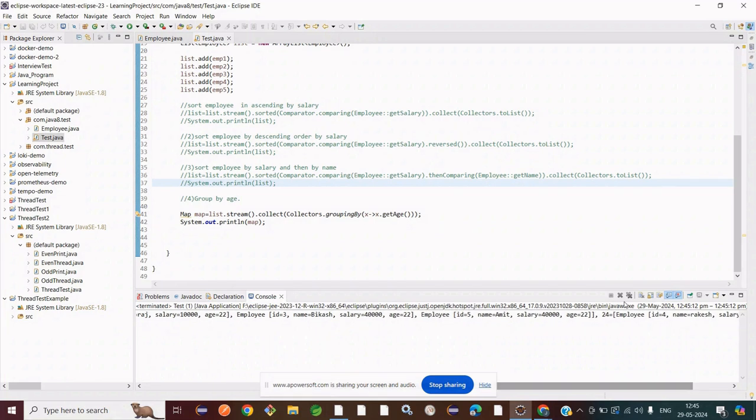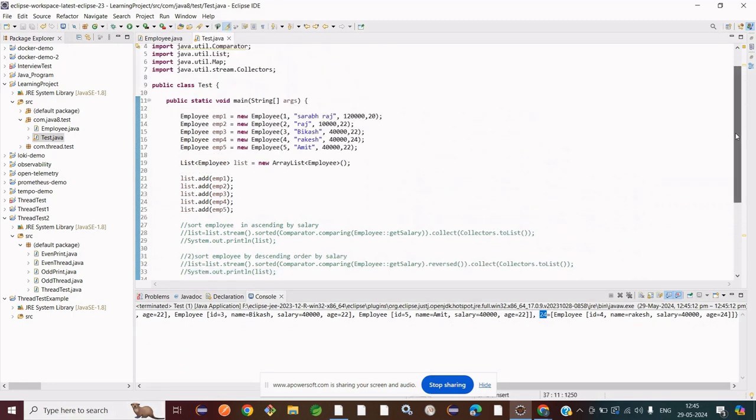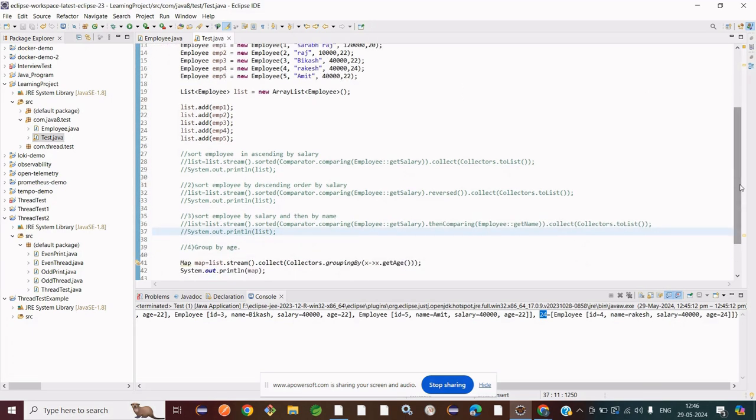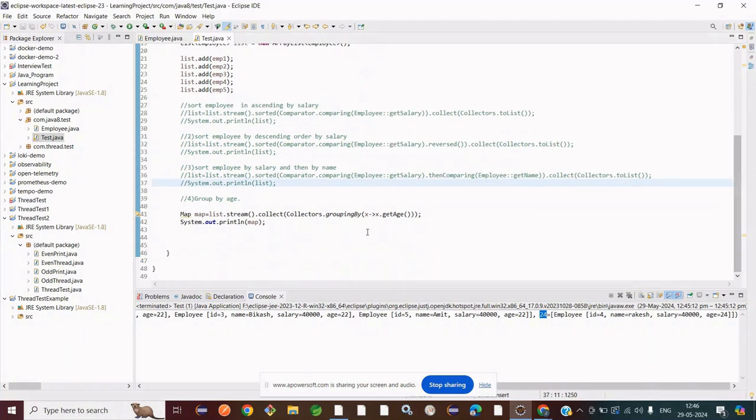Okay, and now we are getting 24. So age will be the key, and the value will be the list of employees who are from the same age. Now we are getting 24 and the employee. In our case we have only one element related to age 20, then we have three employees who belong to age 22, and then we have only one element who belongs to 24. So like this we will get the output, key and value. Okay, so output will be in map format. This is our fourth.